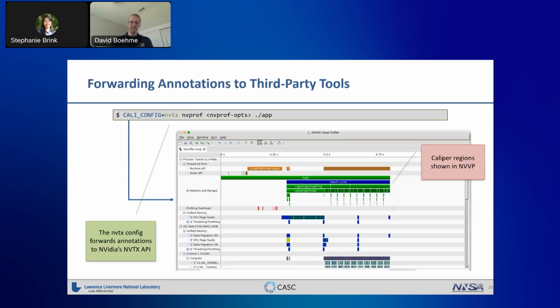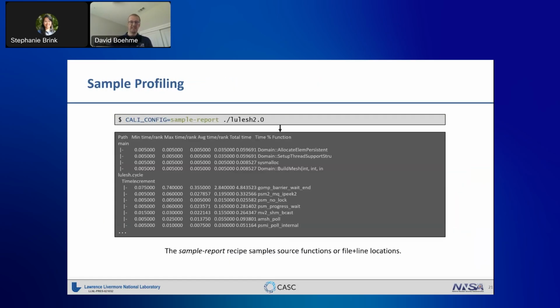Hey, David, quick question on the sample report. Can you use that with optimized code and no symbols, or do you need to compile with symbols? You need to compile with symbols. You can use it on optimized code. These things are really independent by now. Thank you. But if you don't have symbols, then you're not going to see much useful stuff. You still see what regions you are in, what Caliper regions, but not the function names or file line numbers underneath.